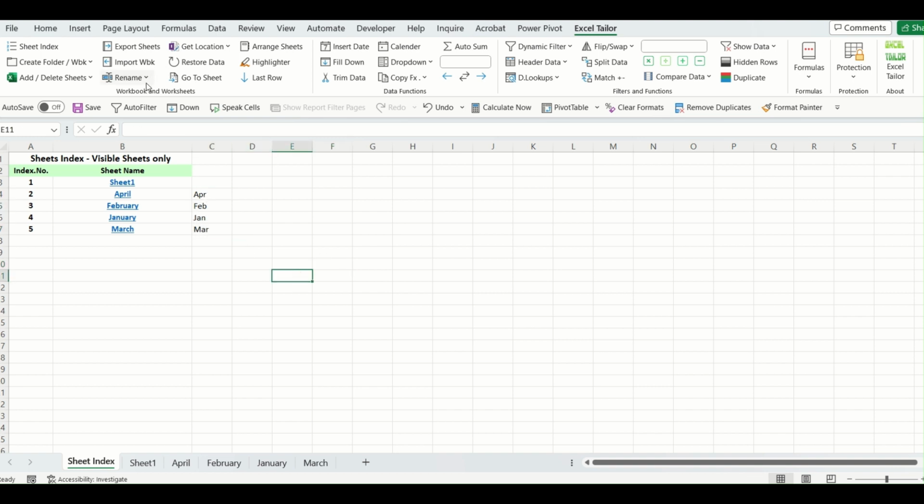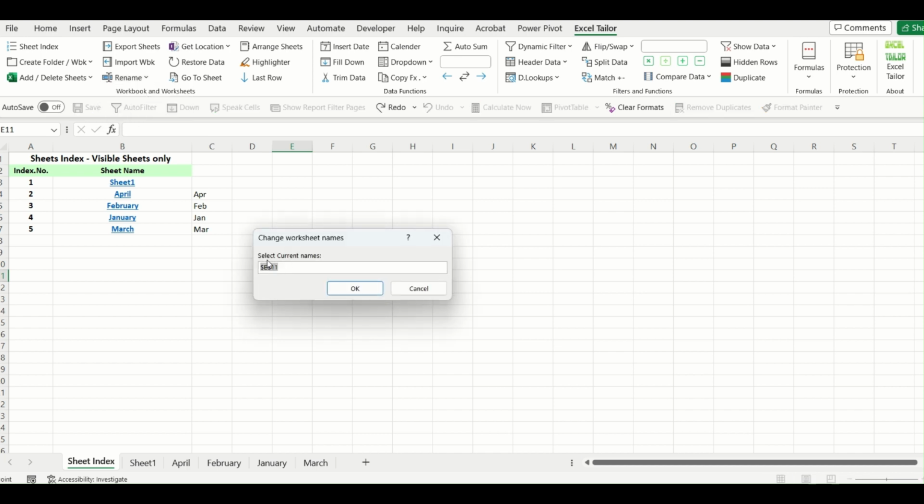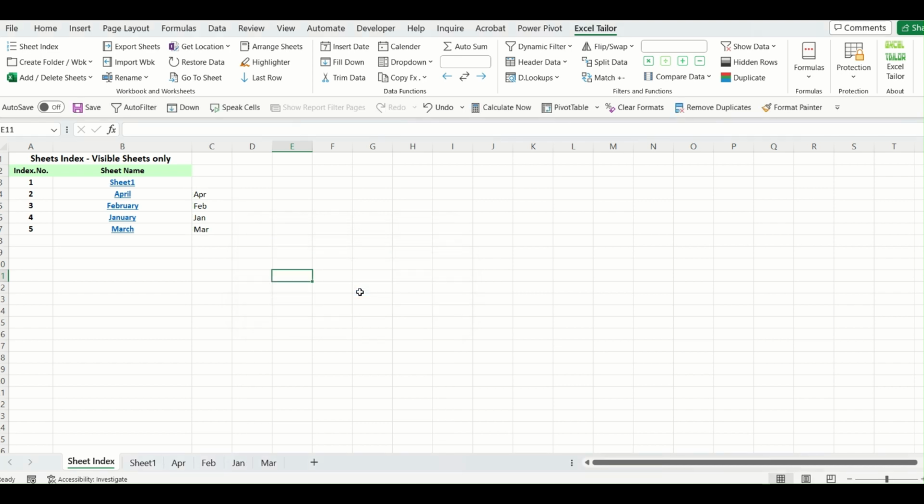I will click on the rename function, click on rename sheets. It is asking me to select current names, so I will select my current names like this. I click on OK, and select to-be names. So my to-be names will be like this, and I click on OK. As soon as I click on OK, you can see my sheets are renamed. That means April is renamed to APR and February is renamed to FEB and so on. So this is how you can use this function, which can rename multiple sheets quickly.